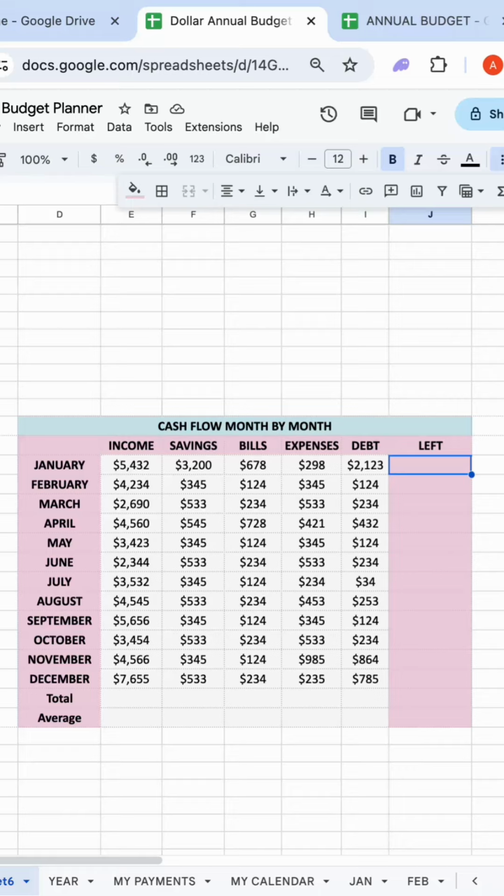Now we'll try to calculate the left value for each and every month. So the formula is going to be equal to my income subtracted by my savings, subtracted by the bills, subtracted by my expenses, subtracted by my debt. So this is going to be the formula. Only the income we'll get; all the others we are spending. So all the other things are the spendings.